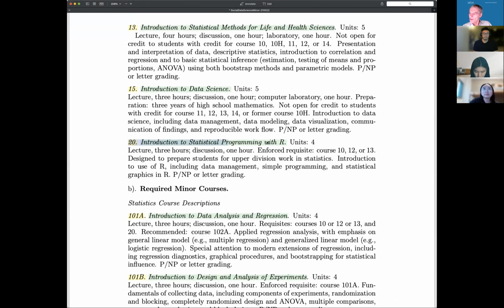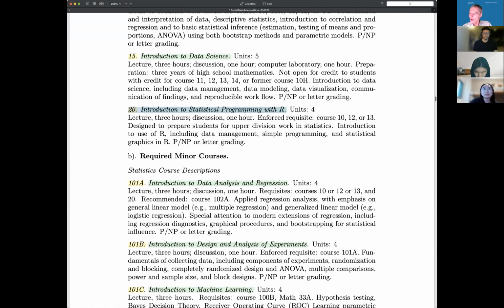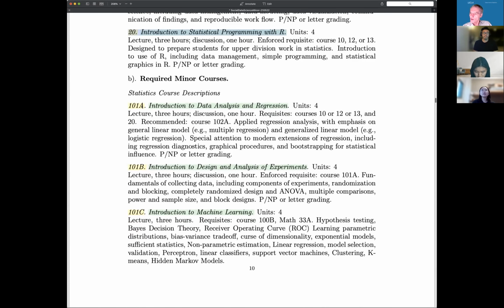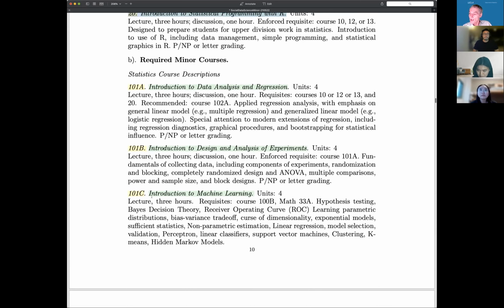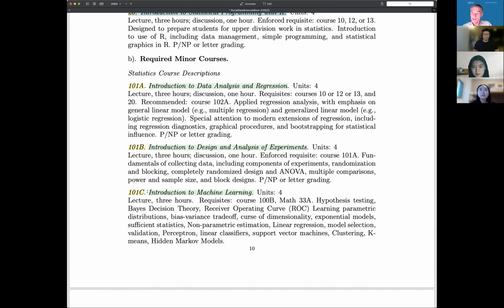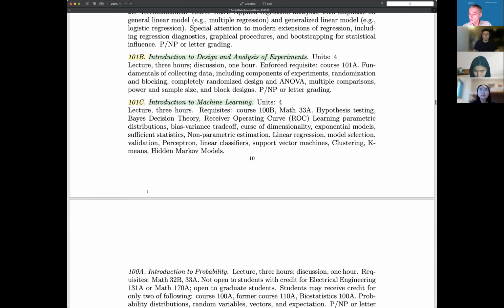Here's 20, the introduction to statistical programming with R, which I mentioned. Now, the three core classes you take in the actual minor are an introduction to, in essence, regression modeling, a very important one, including generalized linear models and other components like that. The second one is the introduction to design and analysis of experiments. So this is the design side of statistics, how to design the efficient collection of data. And as I mentioned, the last one is the machine learning component.